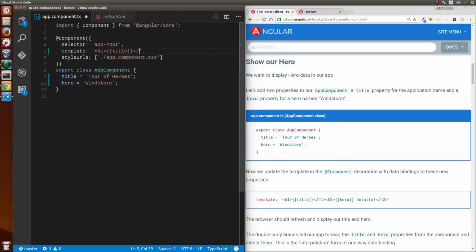Close off our h1 tags right here. Add in an h2 tag. Is it? Yeah, h2. And get our hero. There we go. Close off our h2 tags right there, and then a space and then details. Save it.